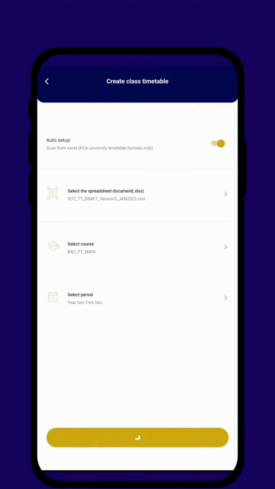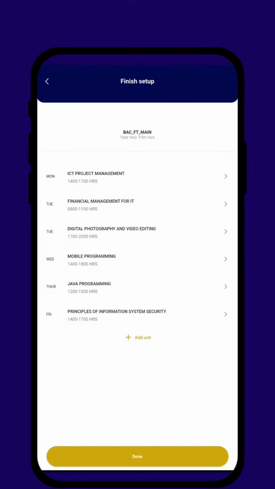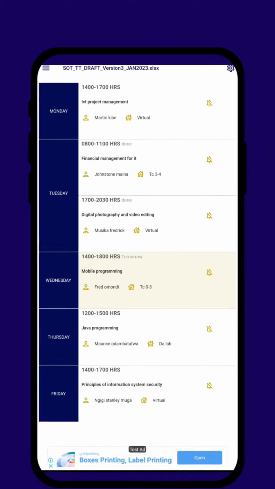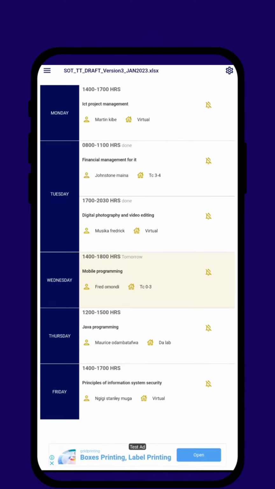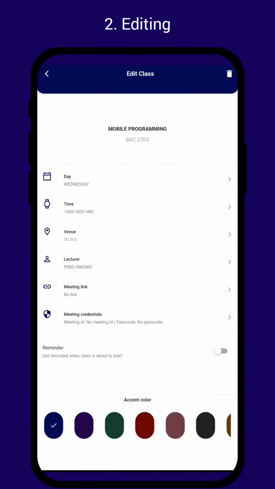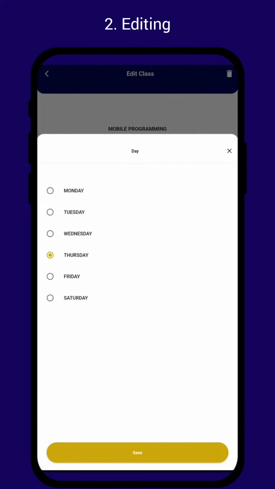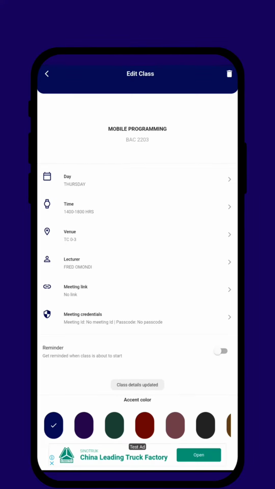After this, tap on Next, and you'll have the courses filtered out for you. On the home screen, you can view all the courses, and you can edit the details of a course by tapping on it and modifying it as you need it, like the day.